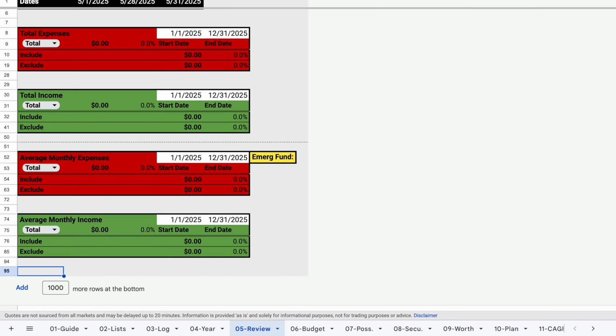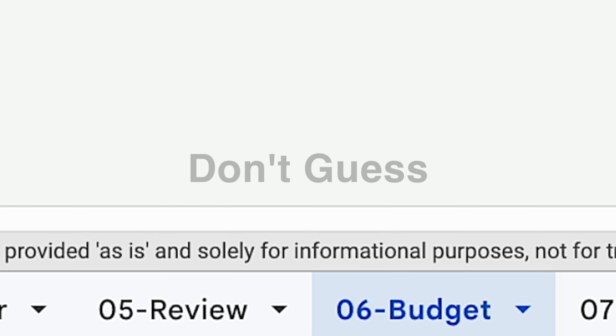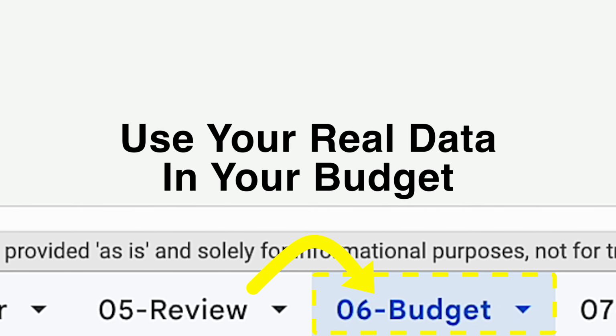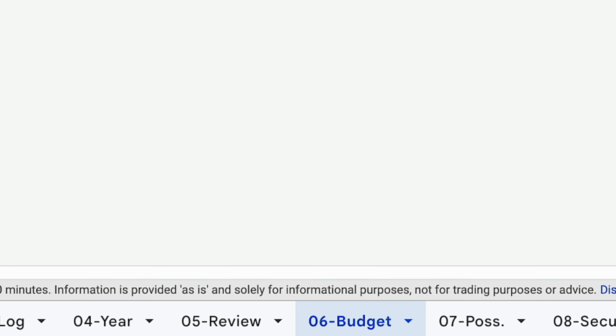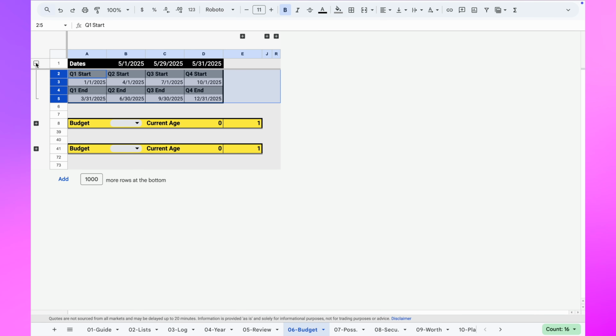Now it's time to make a plan that puts your money where it matters most. Most budgets fail because they start with guessing. We'll show you how to start with facts, then build a strategy that's optimized for you. Let's jump into the Budget tab tool. At the top, you'll find another Dates table. This will serve as a helpful resource when adjusting your budget's time period.